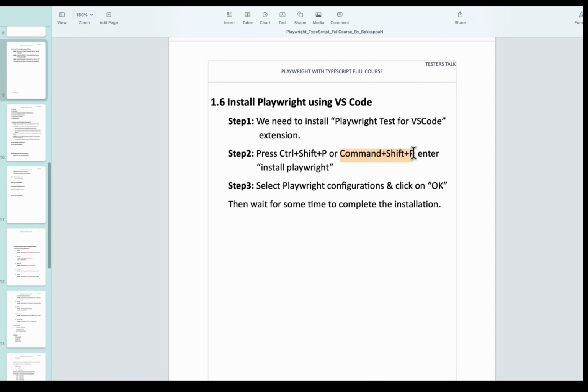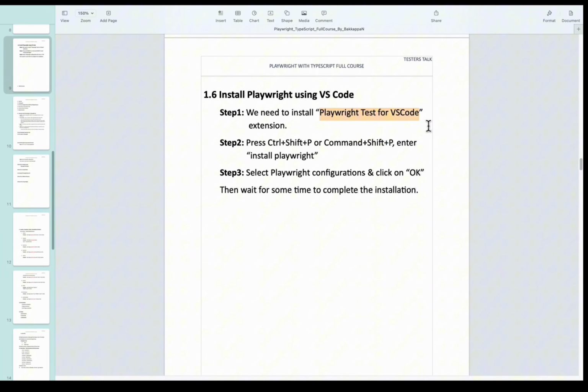Then we have to select the configurations like browsers and what is the programming language. Then you need to click on the OK button. So just you need to follow these 3 steps to install the Playwright in VS Code. So firstly, let's install the Playwright test for VS Code.